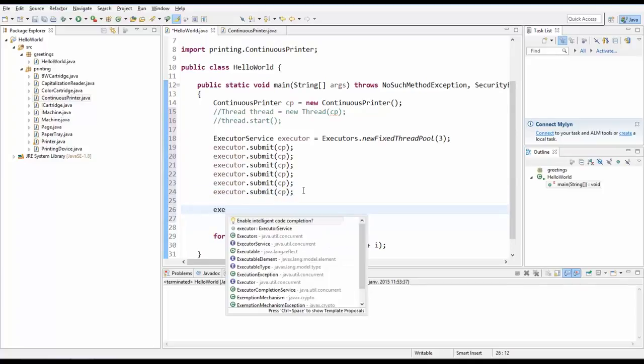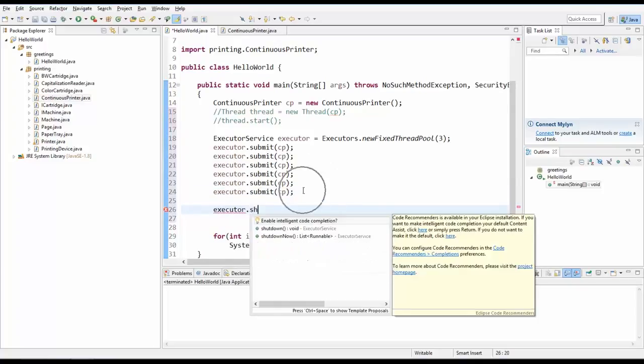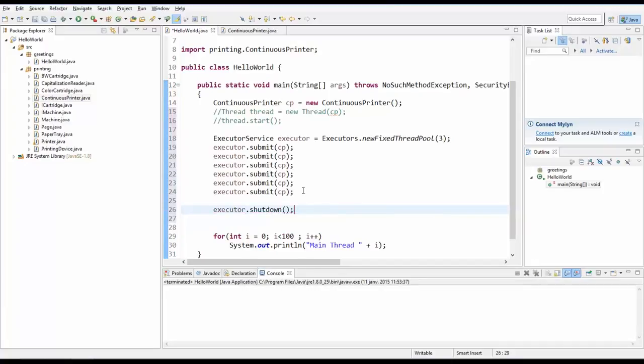And then at the end we need to tell the executor to shut down when we are done giving it work to do. What this will do is let us finish running the threads that are actively running, but it won't accept any more jobs. This is just to signal that we are done submitting jobs to it.